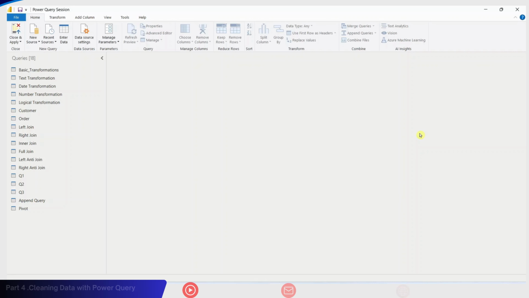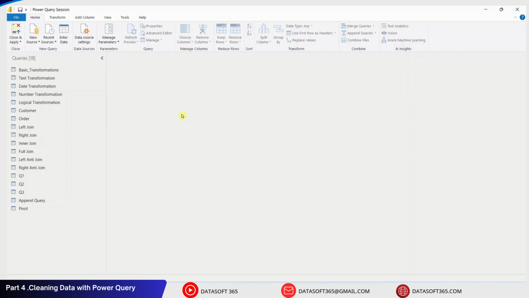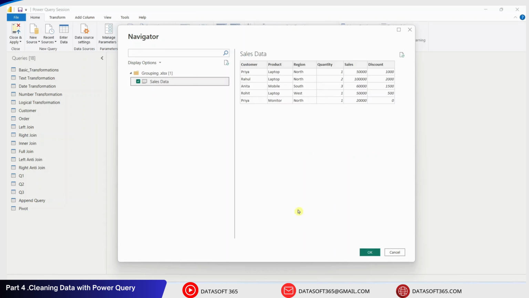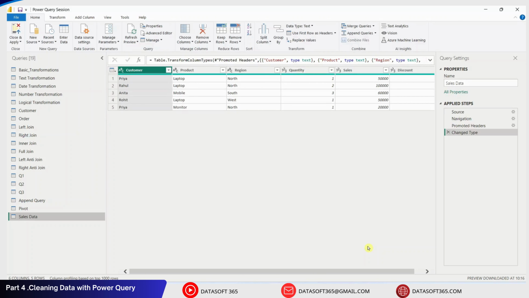Now let's open the Excel file. Open the grouping sheet. Select sheet. Now you can see it has opened. We have customer, product, region, quantity and sales here. Now let's say we need total sales by product. How can we get this in Power Query?